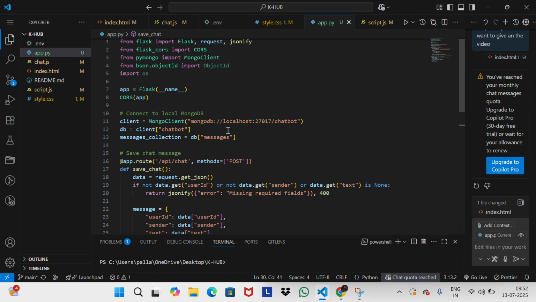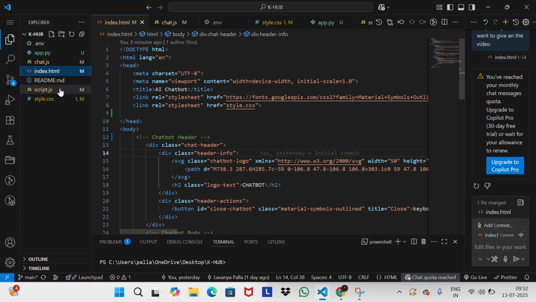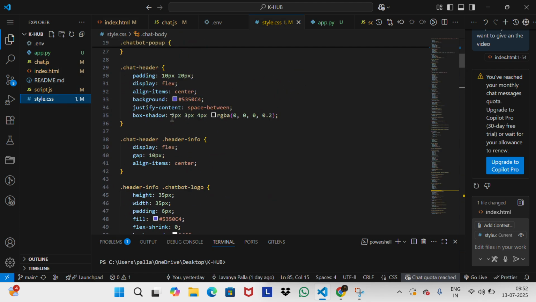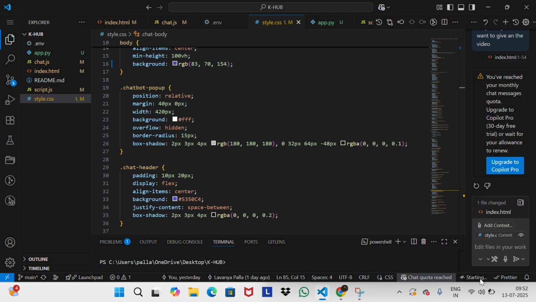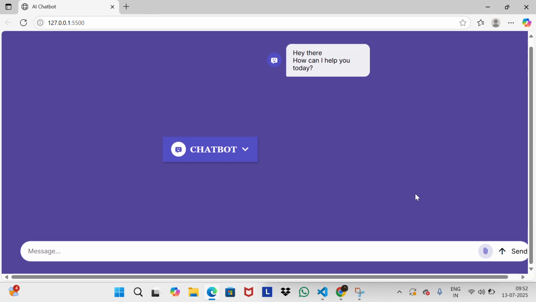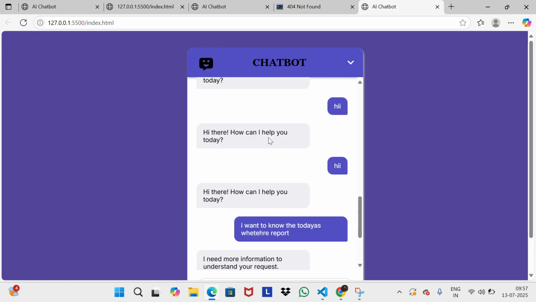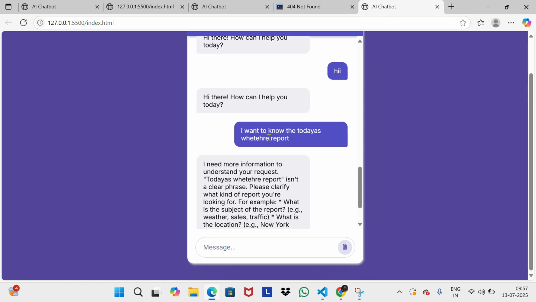This is all about MongoDB, JavaScript, HTML and CSS. The final output is, this is our chatbot. This is all about the HTML, CSS, JavaScript, MongoDB, particularly the API key. So this is the final output of the chatbot.